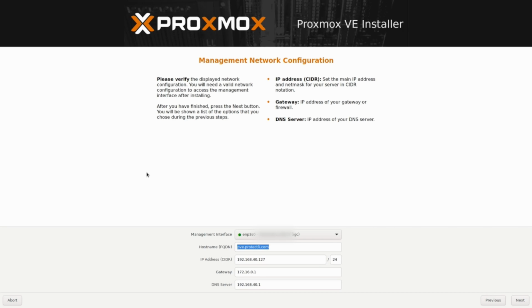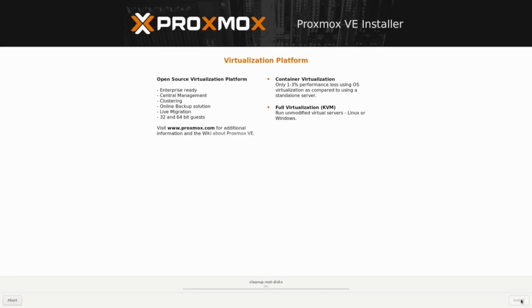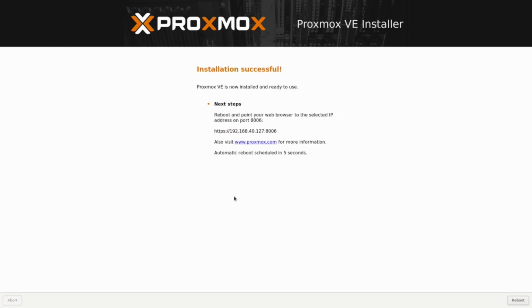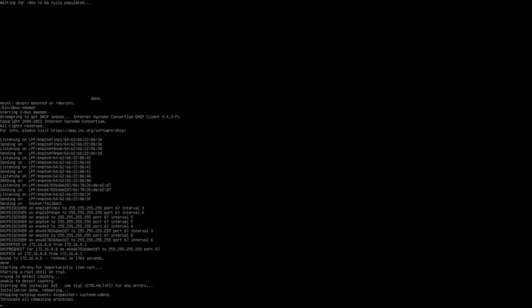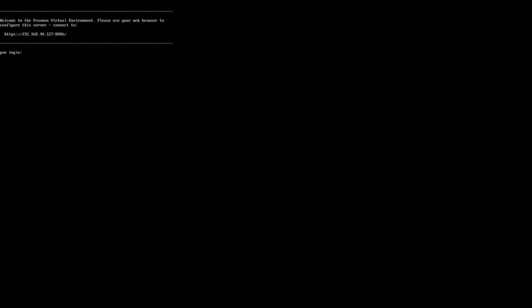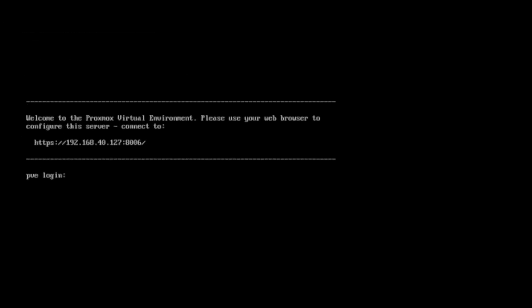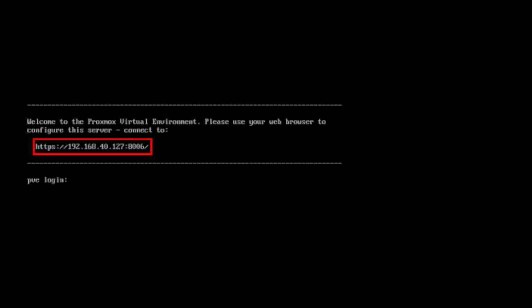This part can be a little confusing, so we'll leave some additional information on this in the video description. Accept and begin the installation. Verify the installation completes and reboots to the login prompt. Note the IP address of the unit. Login with user root and the password entered during installation.